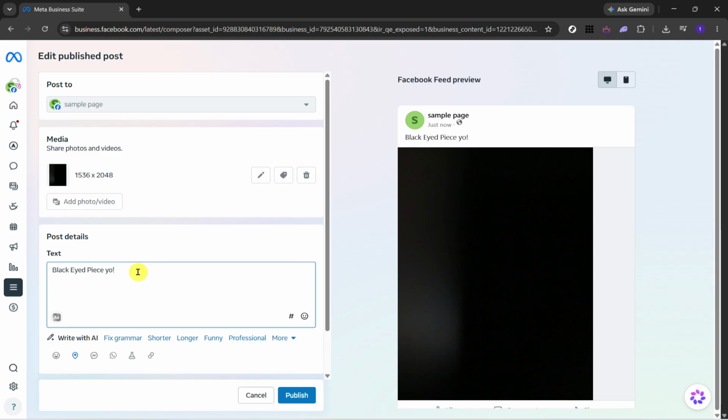And that's it. By going to Meta Business Suite, opening the Content section, selecting your published post, and clicking Edit, you can quickly update an existing Facebook or Instagram post in just a few moments. This is a simple way to keep your content accurate and up to date without having to create a brand new post from scratch.